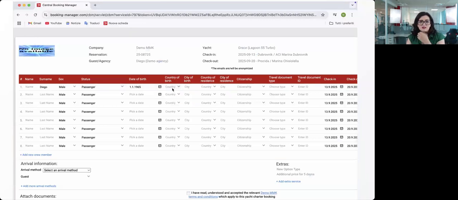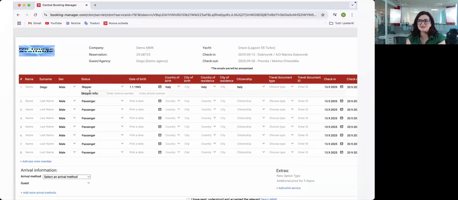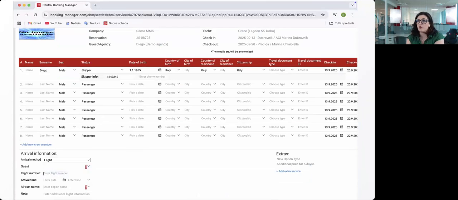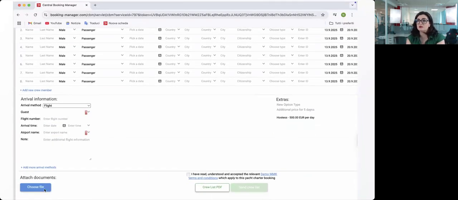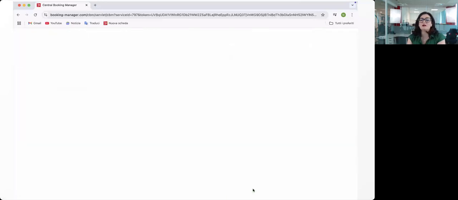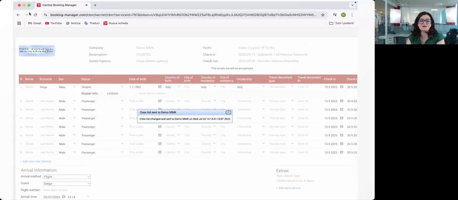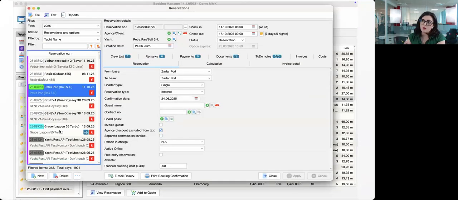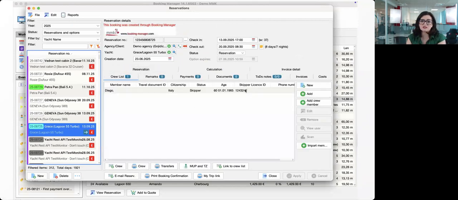So if I added any information, it's visible, and the client can modify it. So for example, my colleague Diego is Italian, same as me. So country of birth, Italy. I can put the skipper info, a license number. We're flying to the base, so I can put my flight information. And I remember that I want an extra that I hadn't told the charter operator before, so I can add it. I can also attach documents like a copy of my sailing license, VHF license, etc., and send it. The charter operator receives a copy in PDF through email, but also all the modifications I did are visible here.